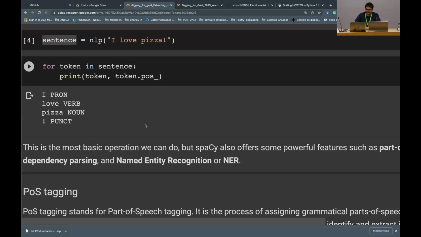Okay, more things that we can do with SpaCy. For example, dependency parsing. You can see the grammatical relationship between the tokens in a sentence. For example, we can use this sample sentence, and again use nlp to analyze it.